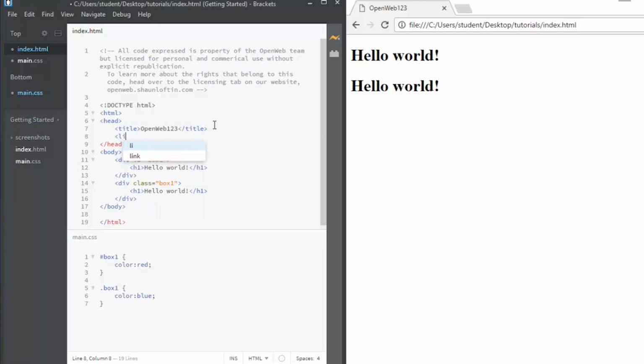We're going to create what's called a link. This will link to an outside file that basically imports it into our HTML. We're going to do link rel. This tells the browser, this is what this is. We're using a style sheet. Href, which is an attribute that you see a lot when you're using links. We're going to type in main.css.